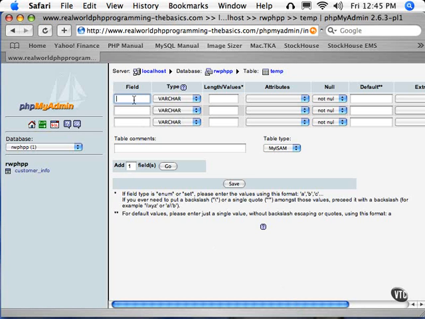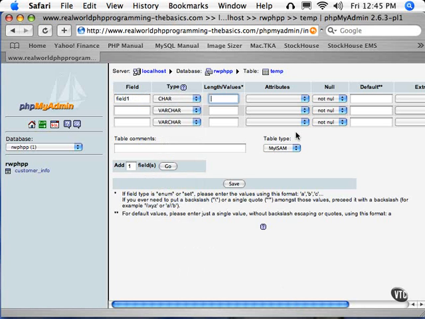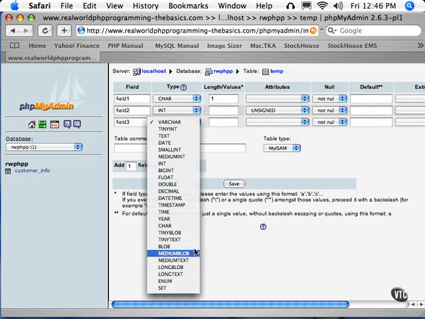Here we'd enter our field name, field 1, select the type that we want it to be, any additional length or values that we need, and any other attributes such as unsigned, whether it's null or not, which you can look up what that actually means, default values, so if you don't fill out any values for that field, what the default value will be, and any other extras such as our auto increment. Field 2 we'll make into an int, unsigned, and finally our field 3 we'll make a timestamp field.